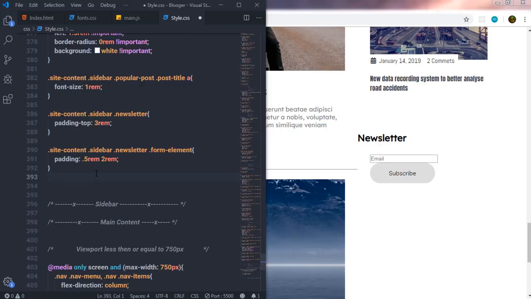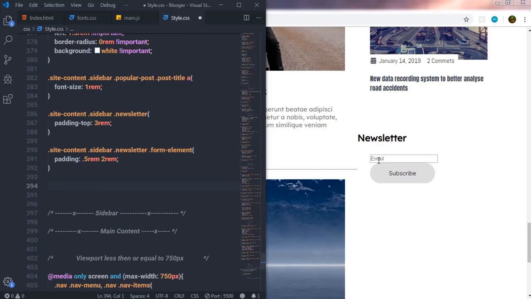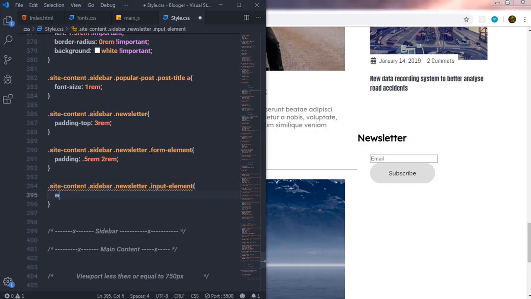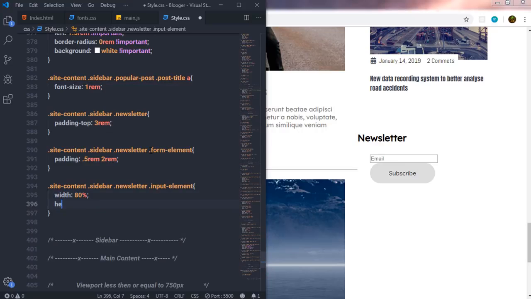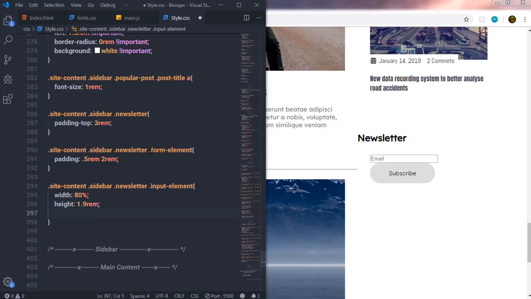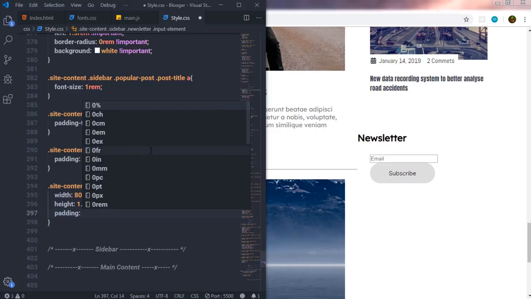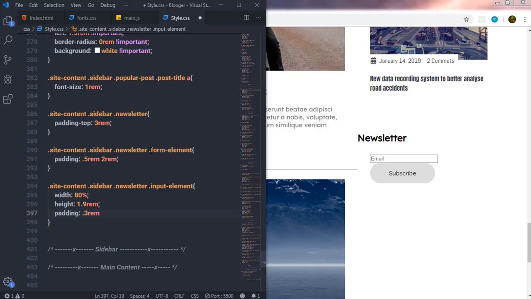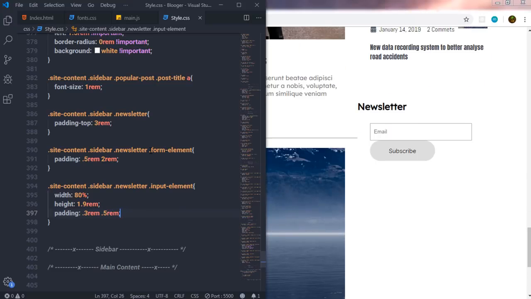I'm going to just select here input element. I'm going to select this input tag. To select it, I'm going to just copy this selector, paste it down here, and then select input element. And I want to specify here width 80%. Height is going to be 1.9 rem, and padding is going to be 0.3 rem to the top and bottom, and 0.5 rem to the left and right. When I save the changes, this will specify some style to this input element.